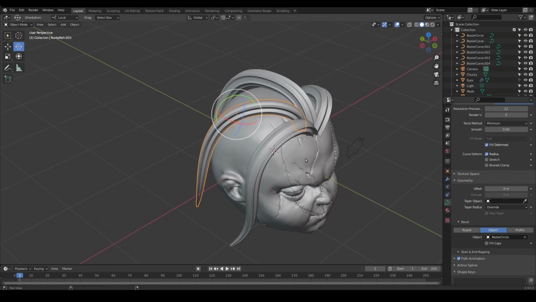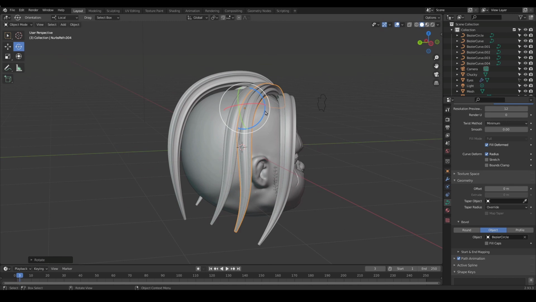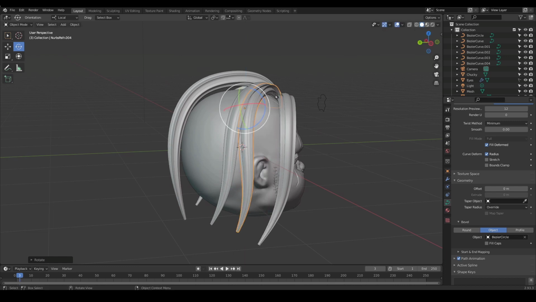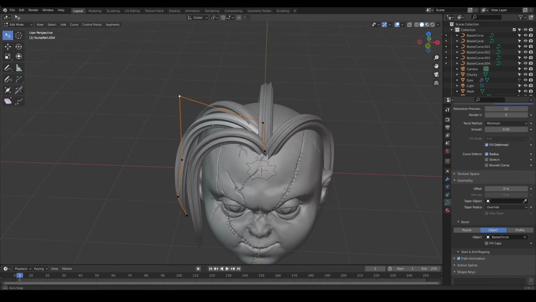And then duplicate again. Rotate. Rotate Y or maybe Z. This way. And that way. And then just move it. There you go. Hit the tab key.